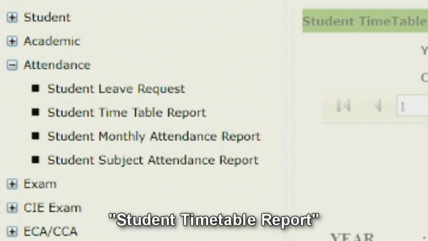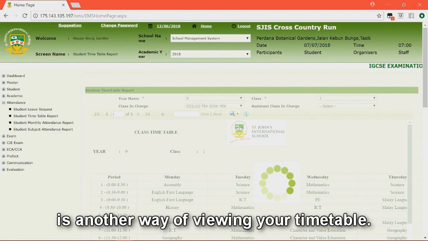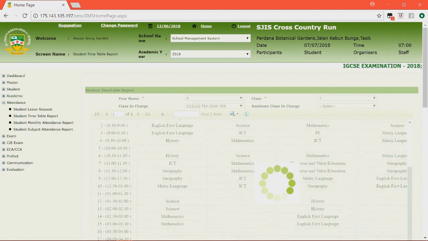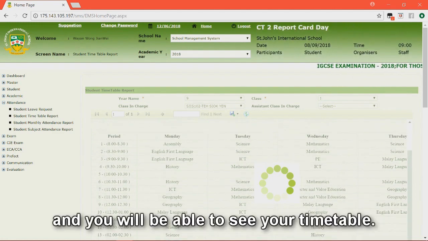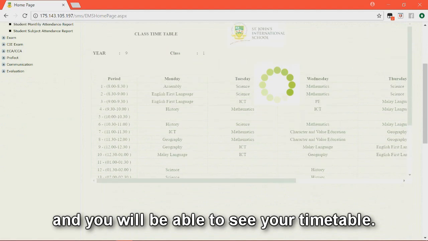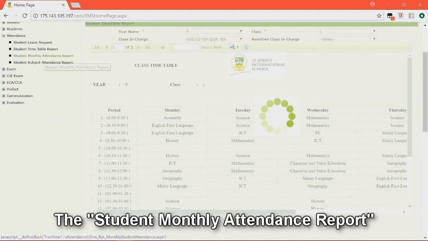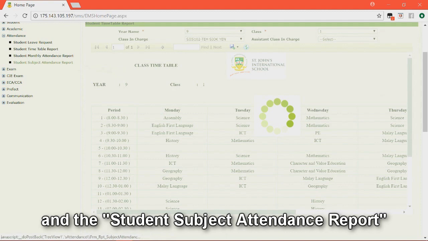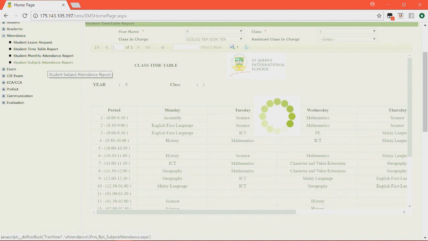Student timetable report is another way of viewing your timetable. Just wait for this page to load and you will be able to see your timetable. The student monthly attendance report and the student subject attendance report are not important now. So let us move on to the next section, exam.